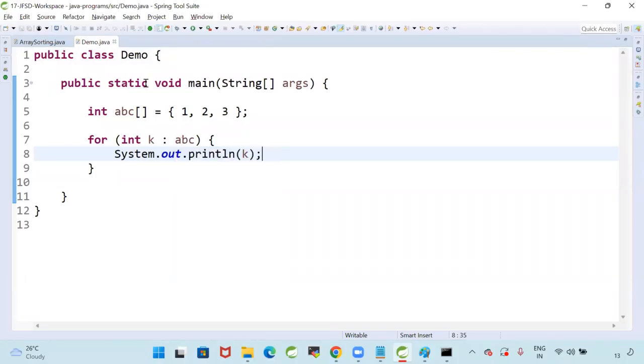Now, this is my for each loop. That means for each element in the array, store that into a variable, then the loop will be executed. Take the first element from the array, store it into the k variable, then print the k variable. Then take the second element, store into k, and print k. Then take the third element, store into k, and print k. So it is going to execute the loop for each element in the array.